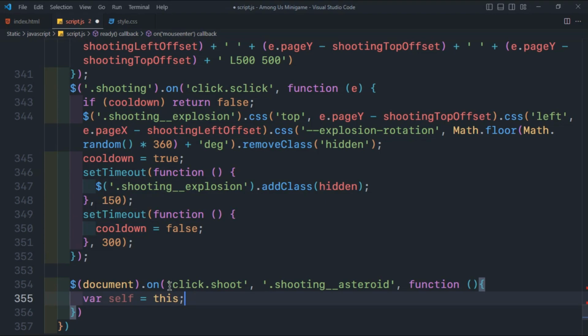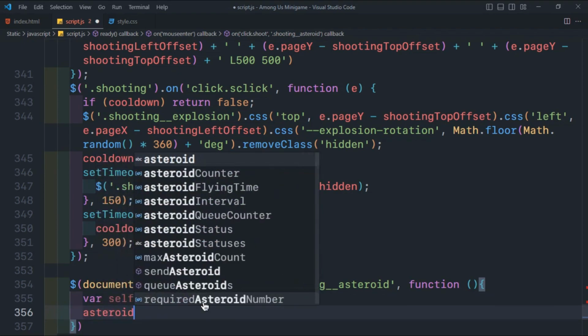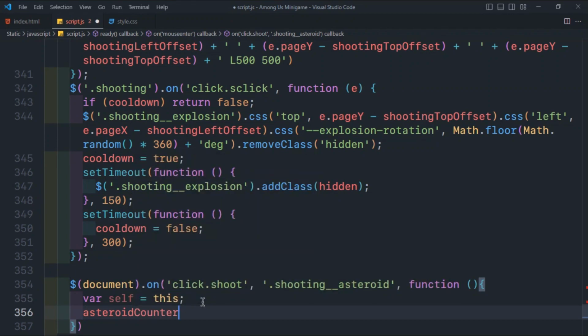So the click.shoot event handler function is triggered when a user clicks on an element with the class of shooting asteroid. The function takes no arguments and uses the this keyword to refer to the clicked element. Then we increment the asteroid counter variable by 1. So asteroidCounter++.